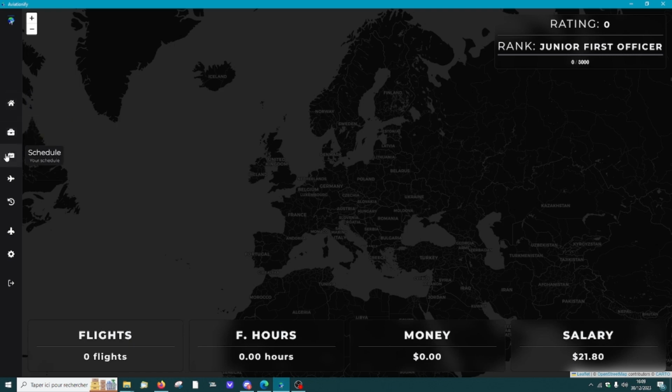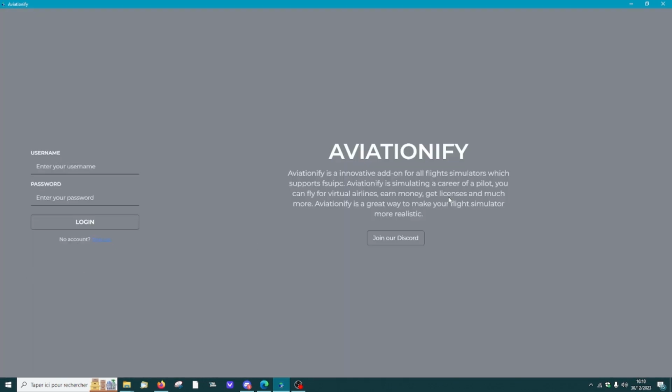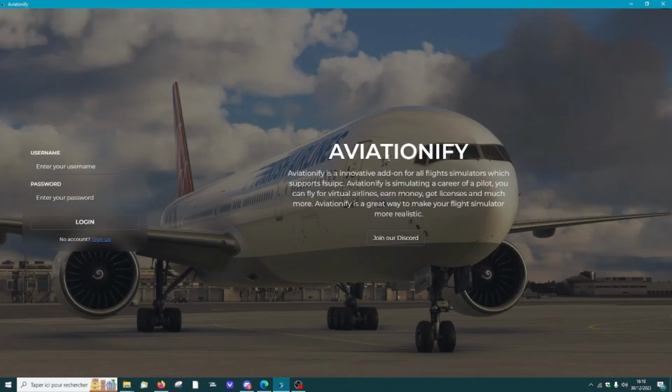And I wish you happy flying with Aviationify. Feel free to join the aviationify.com Discord server. It's free. We can log off here, I don't need it anymore. Right on the home screen, when you open the app, join Discord. Feel free to say hi on the Discord. You can publish your screenshots and you can ask for support. The developer is very active and very helpful as well.